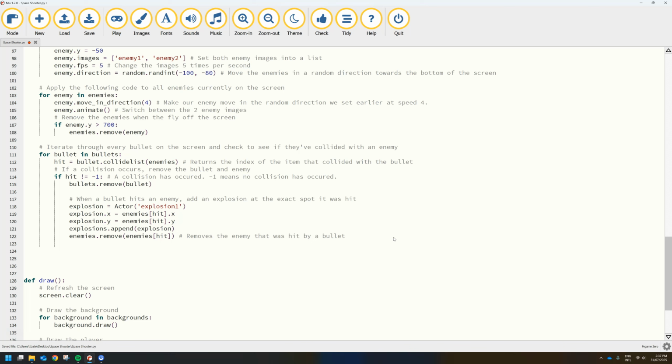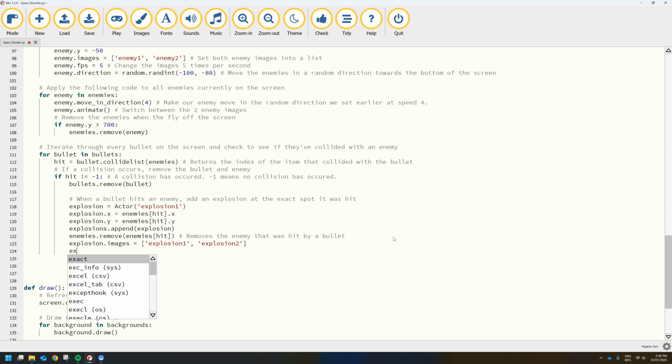We're getting close to the end of this section now. What we're going to do now on the next line is write explosion.images, and we're going to write equals, and inside square brackets we're going to write explosion1 inside of quotation marks, and put a comma, and then explosion2 for the next one there. Oops, and close your square brackets off. That's just going to run through those two explosion images to make a little animation, so it looks like the enemy ship has exploded. We're going to run it at 8 frames per second.